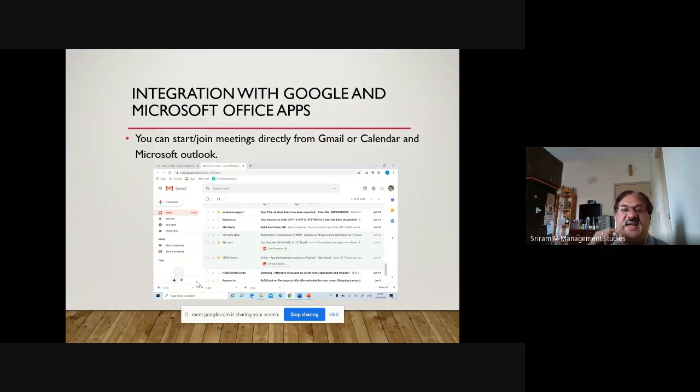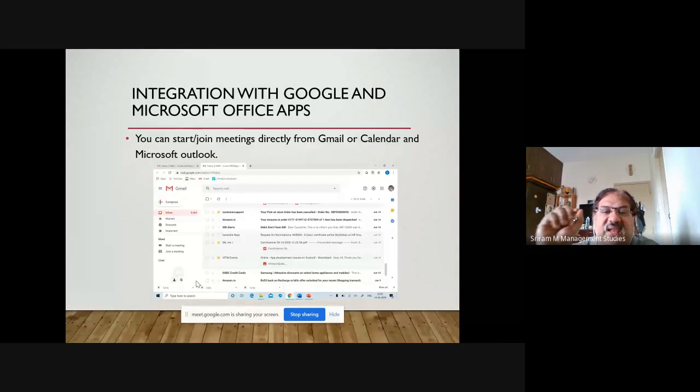This is what I told you, integration with Google and Microsoft Office apps. In fact, the picture here is slightly smaller, so I hope all of you can see it. Here you can see you can start or join meetings directly from Gmail or Calendar. And if you have Microsoft Outlook also, from Outlook directly you can schedule these meetings.